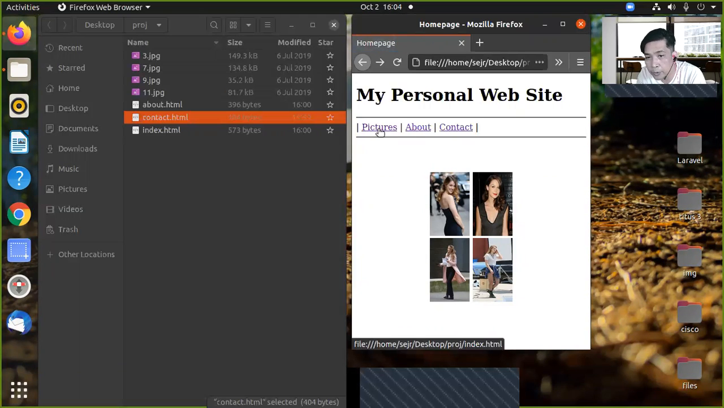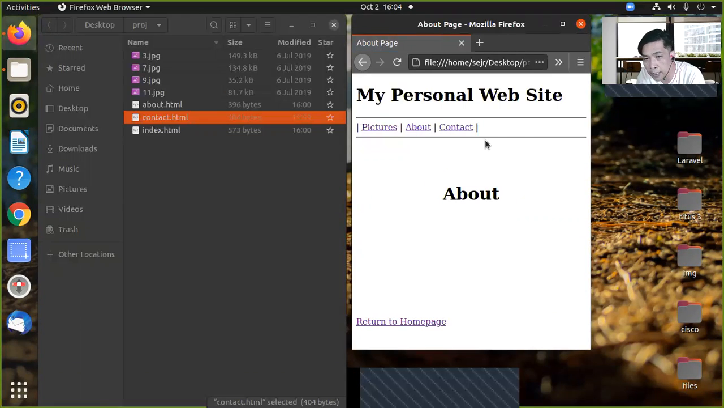Okay? So when you click the link about, it will move to the other page, which is about, and you will describe yourself here. It tells something about yourself. And the third page would be contact. So the contact information ilalagay niyo sa diyan. Now, as you can see, you will see another link below the contact, which is return to home page.